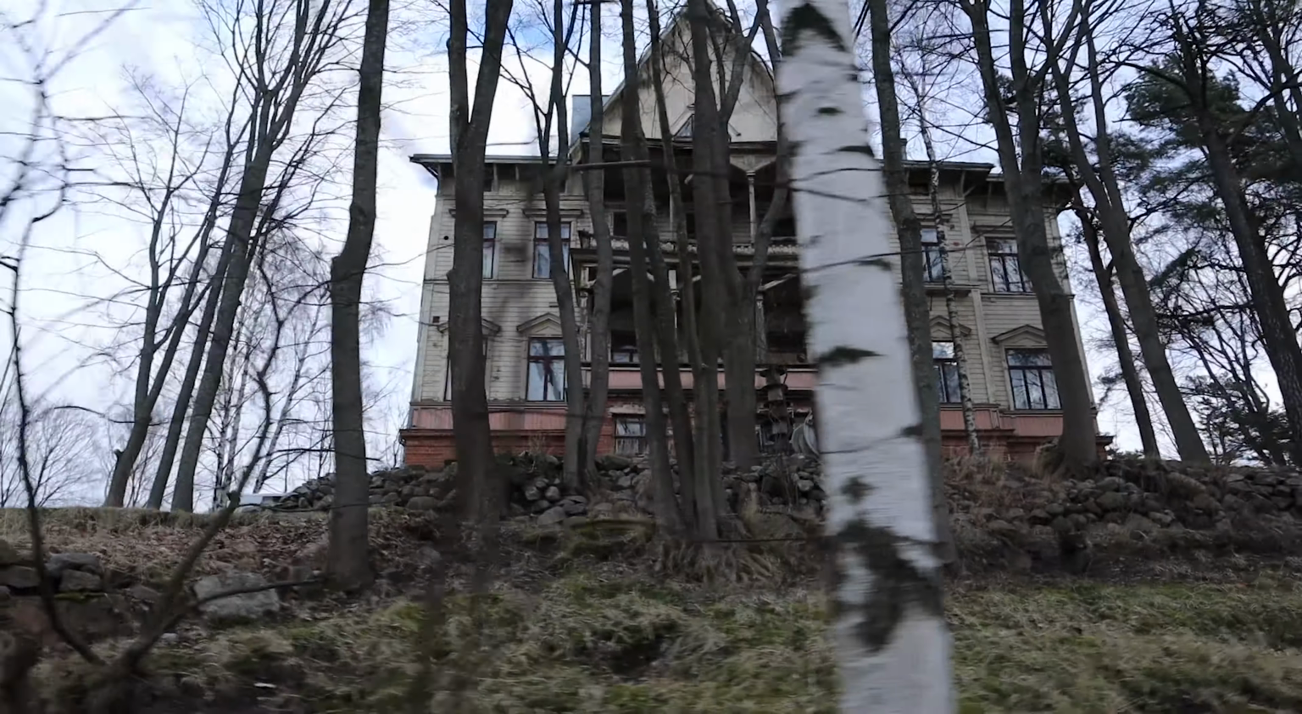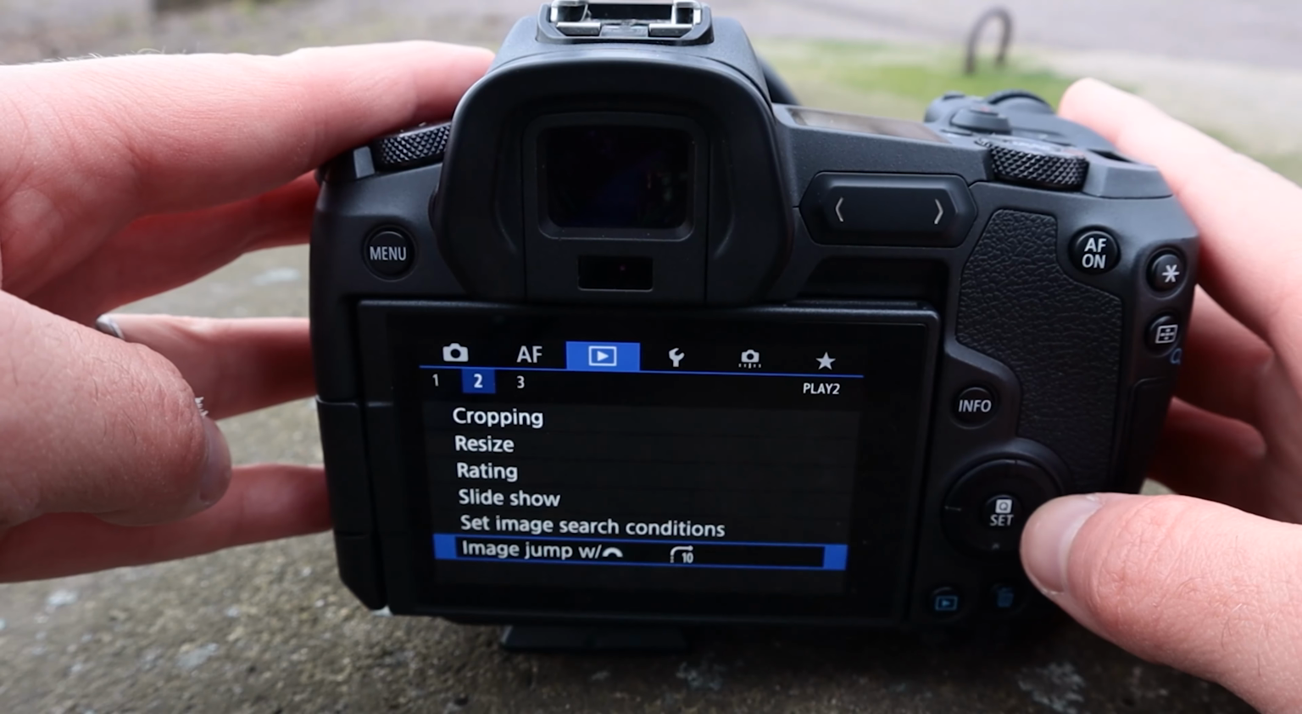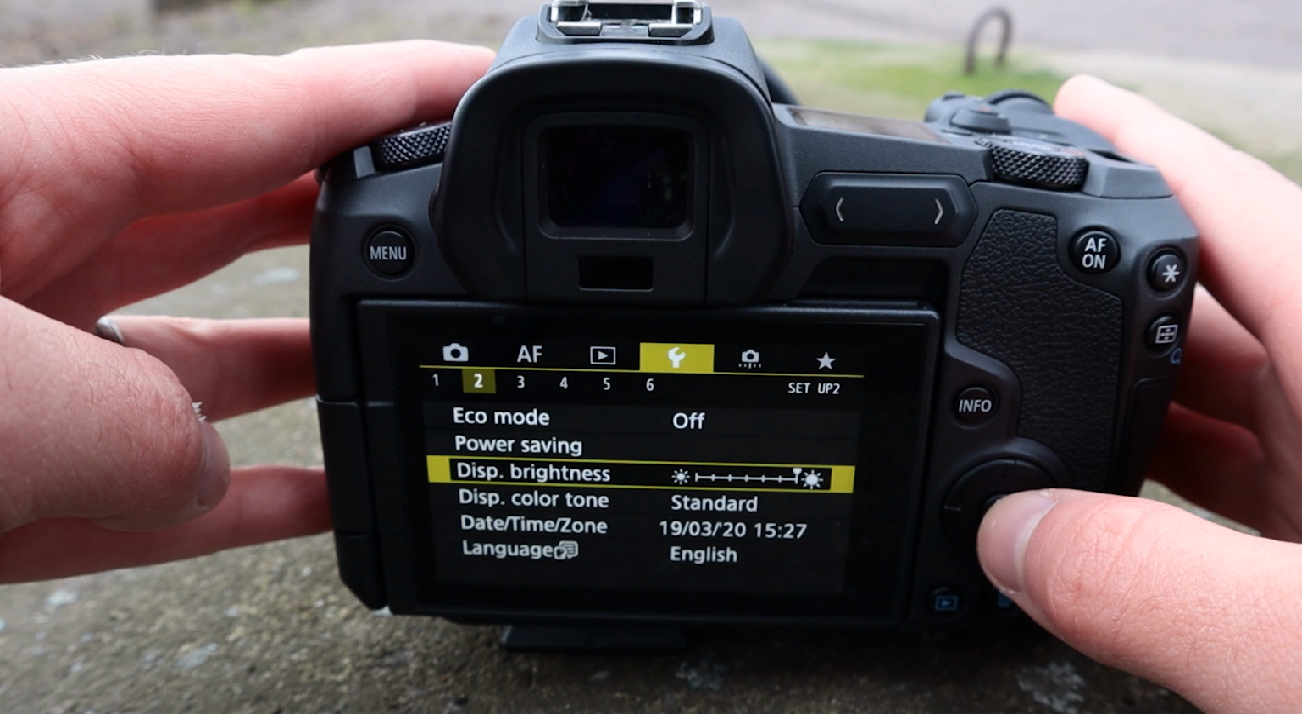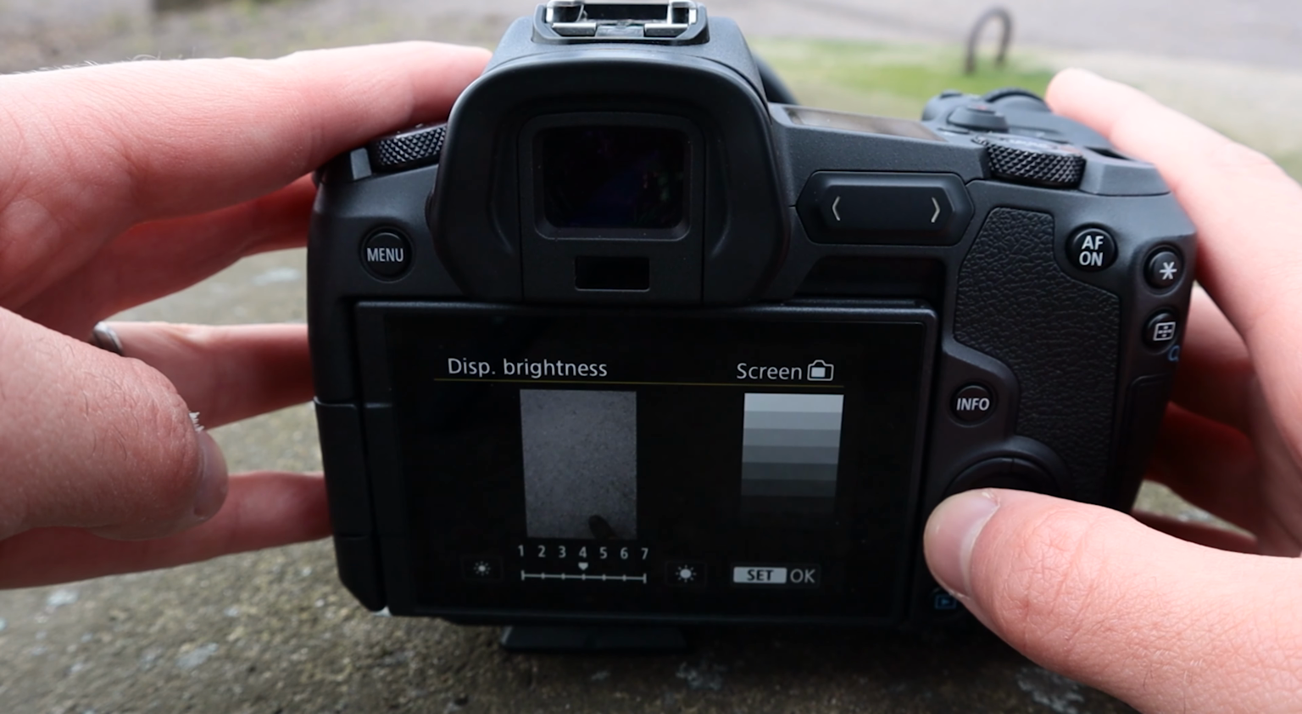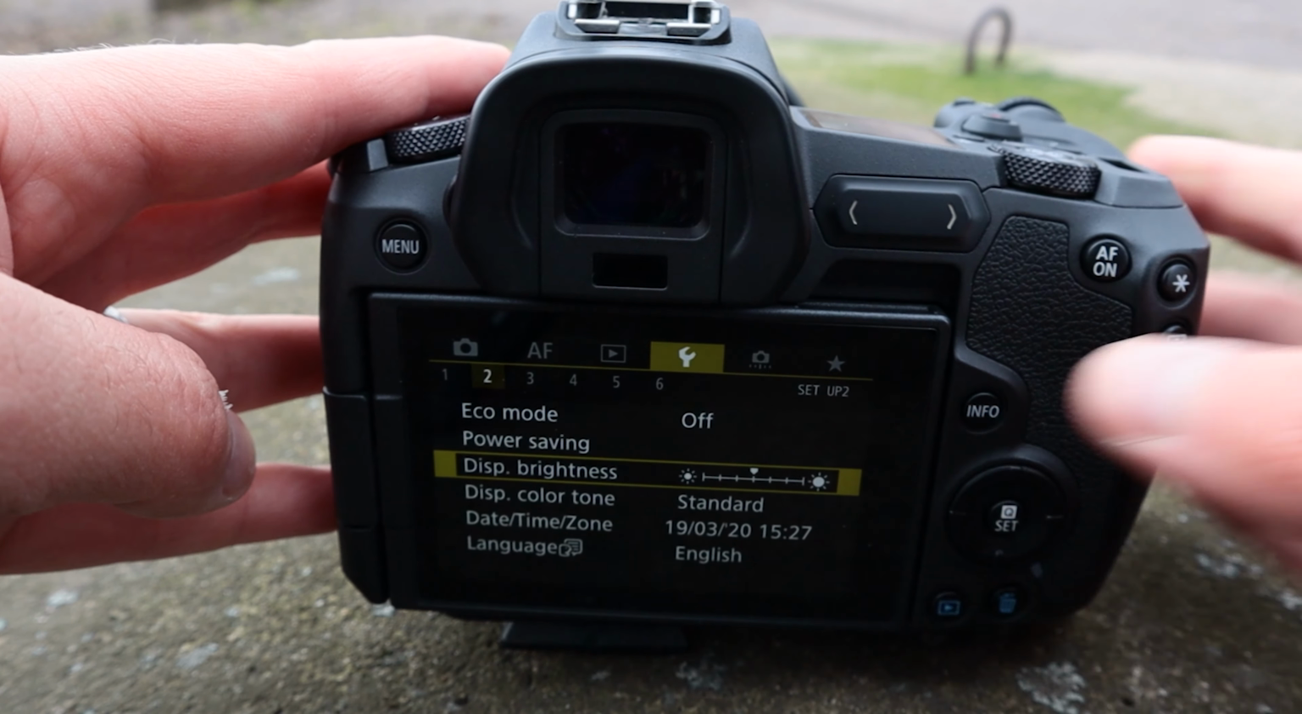Okay, so first up is actually pretty simple. You're going to want to make sure that your back screen is lit accordingly to where you're at. So if you're indoors and then bouncing outdoors and back indoors, you're going to want to make sure that it is set accordingly so that it's not overblowing your images and making you think that they're perfectly exposed or underexposed when they're actually not.